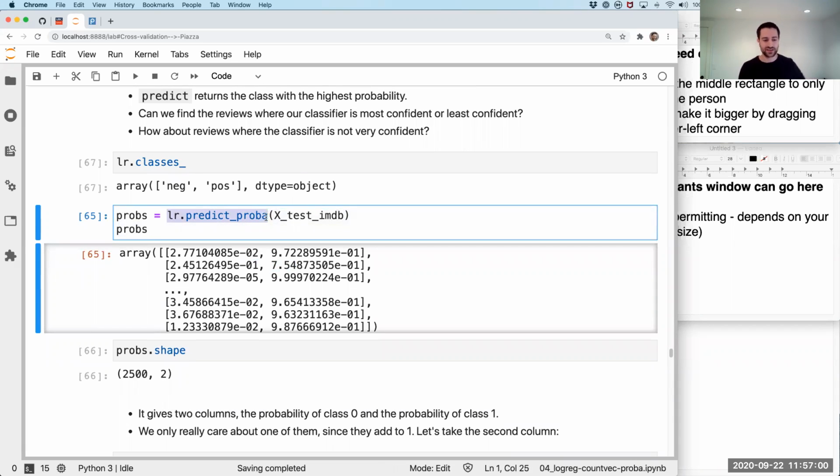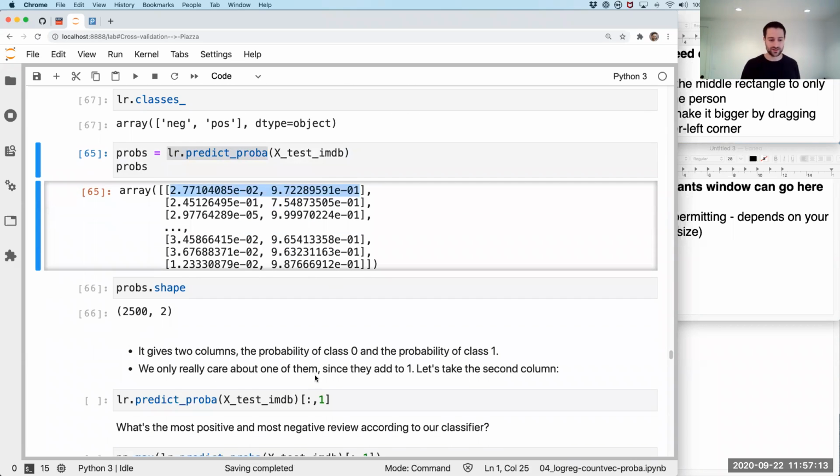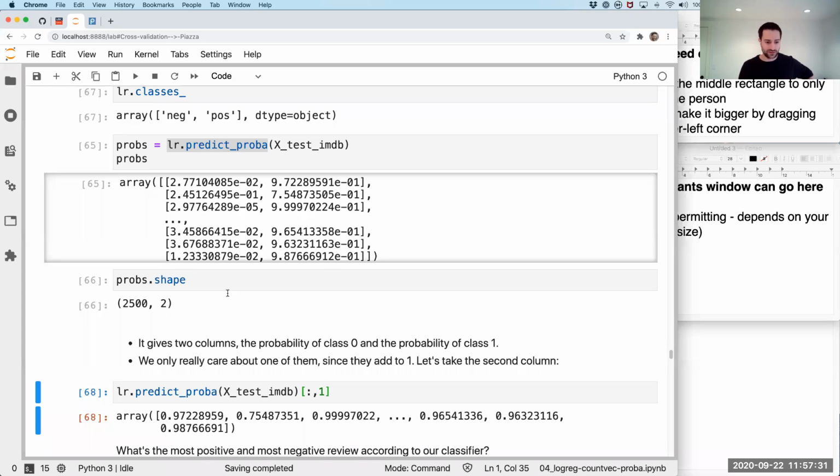Instead of just giving us a prediction for each review, pos, neg, it gives us probabilities that add up to 1. And so since they add up to 1, we only really care about one of them. So I'll just grab the second column. This is the probability that it thinks it's a positive review. The reason why it gives you both, even though they add up to 1, is if you have like 5 different categories that you're classifying, then it'll show you all the probabilities. So yeah, we'll just not worry about that for now.